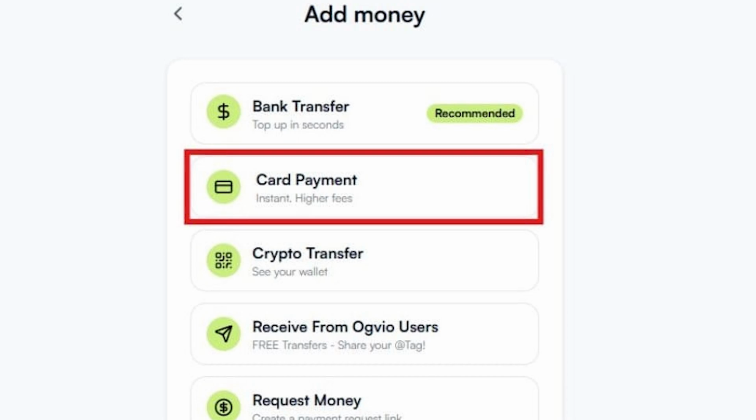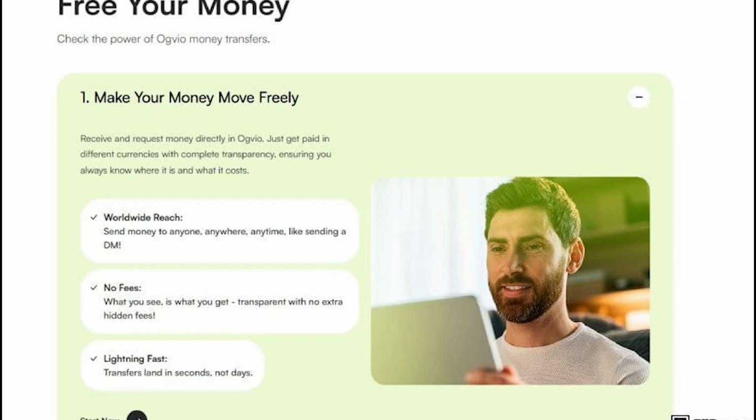In today's video, I'm going to show you what to do if your Webull withdrawal is not received and how you can fix it. First, check the withdrawal status in the Webull app. Open Webull, go to Assets, then Transfers, and look at your withdrawal history.